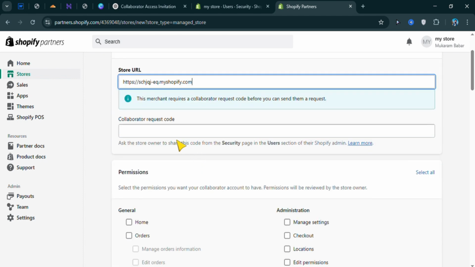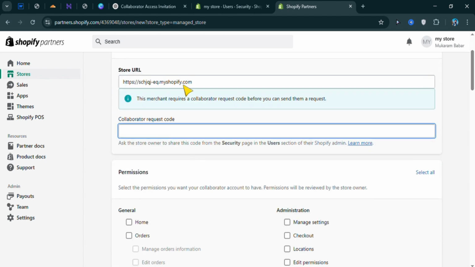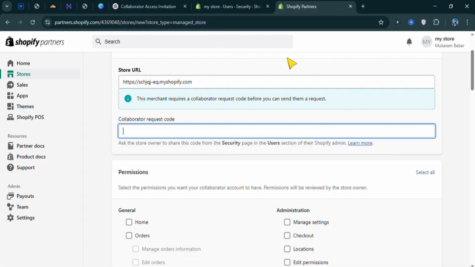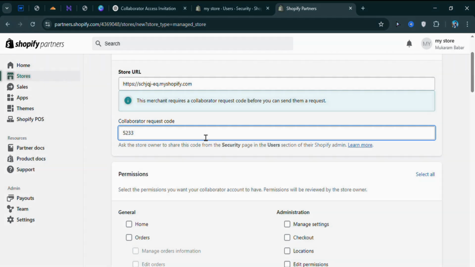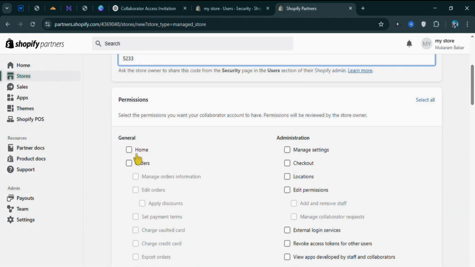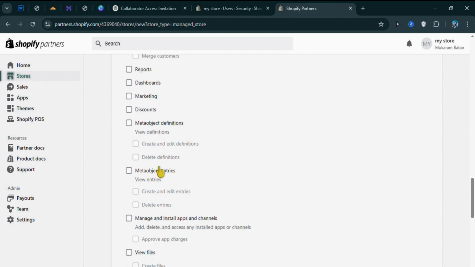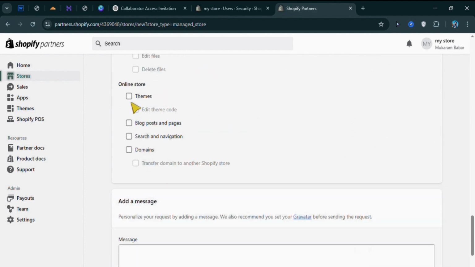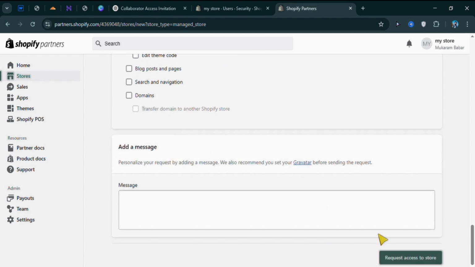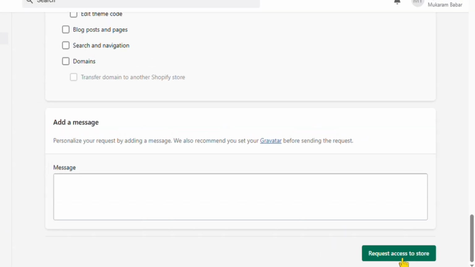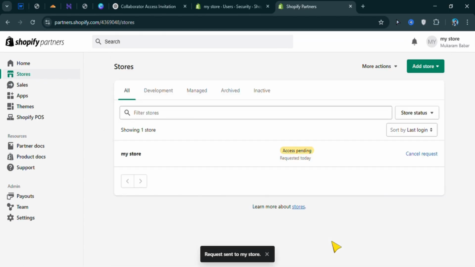It will now ask you for the collaborator's request code. Go back to your Shopify store, copy the collaborator code, and paste it here. Then, scroll down and enable the options you want to grant access to. For example, I will enable the Home option for this demo and also enable the Theme option. Then, click on Request Access to Store. You can see that our request has been sent, and the status shows Access Pending.